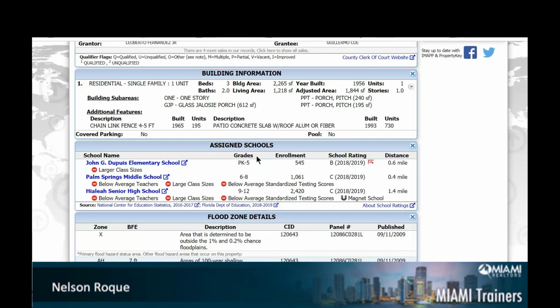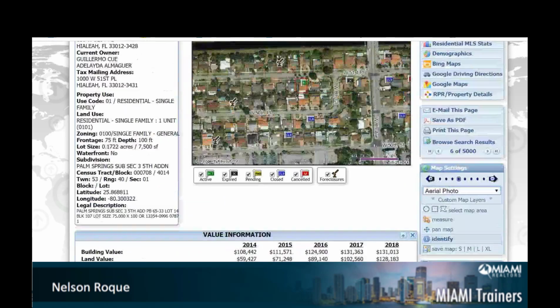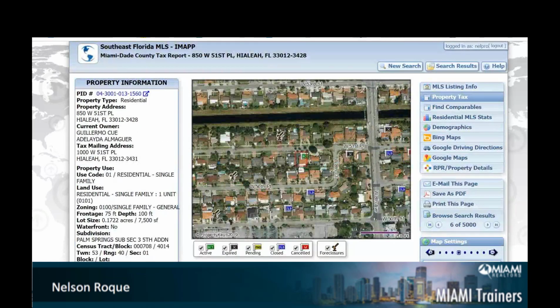Anytime you take a property from the MLS and you go into Imapp, it will show you what the schools are. So it will give you the elementary school, it will give you the middle school, it will give you the high school. And if you ever would like to send this information to a client, it doesn't take you too long, because here it is. It's called email. You can send this to any client.